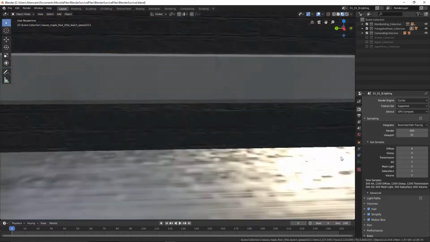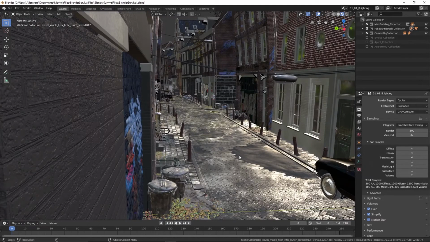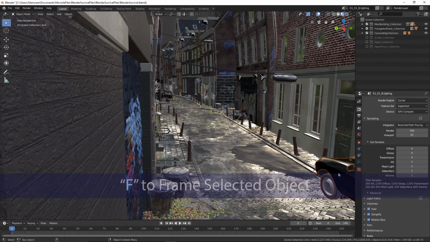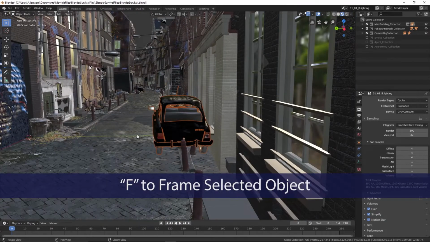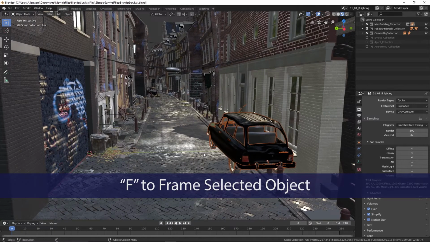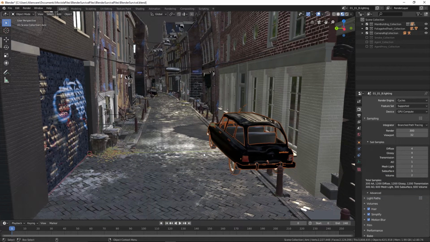Now, if you get a little lost, select an item like a trash can or a car and press F to frame it at the center of the view. And just to clarify, you're not moving the object, you're changing the position from which you're viewing the object. It's like walking around, say, this car if it was in the real world. The car stays right where it is, it's you that's doing all the legwork.